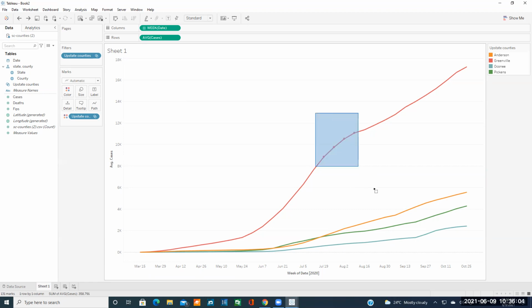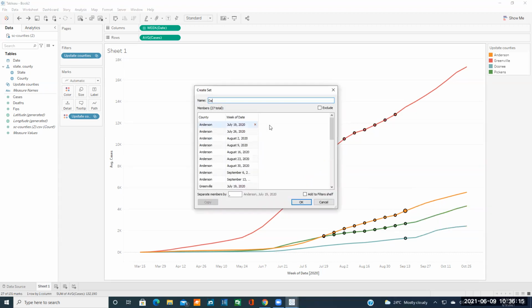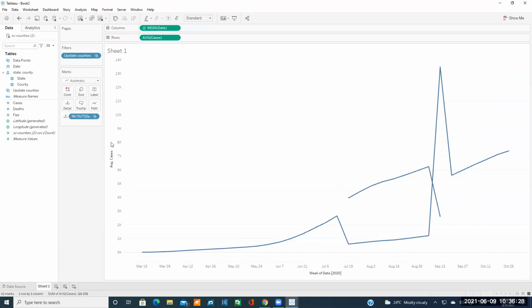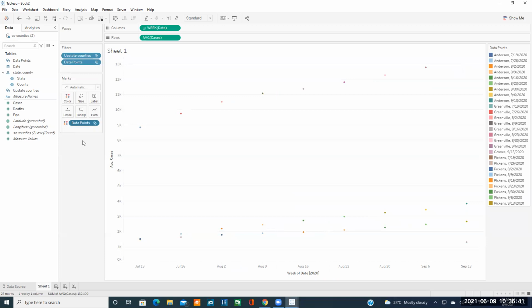Okay, so I'm going to create the subset. I just randomly pick points, and I'm going to create a subset with that. Create set and call it data points. Okay, so I have that subset here. And again, similar to what we have for the upstate, I'm able to visualize it in the in and out. It just gives you the exact same options for the in and out, or just show the members that I have here.